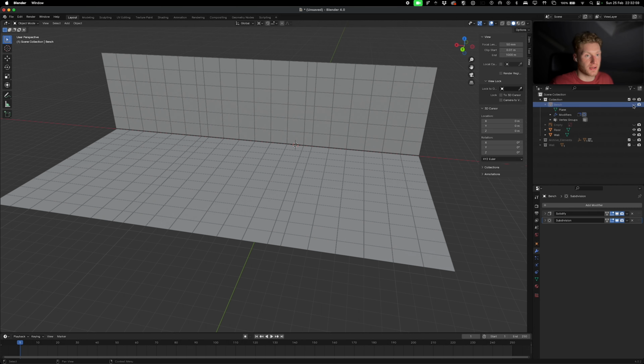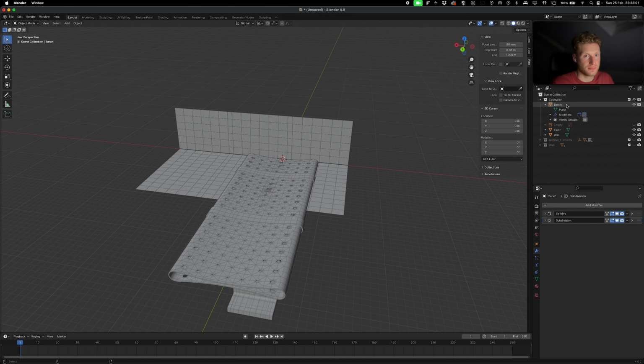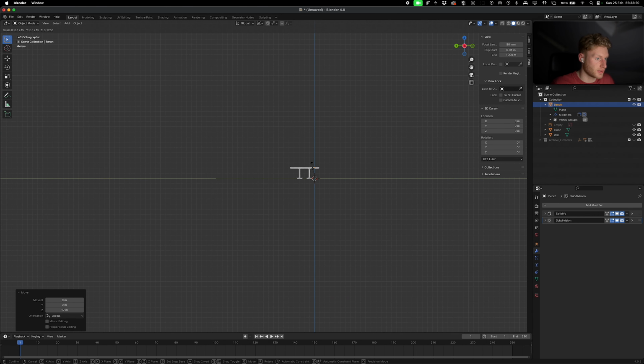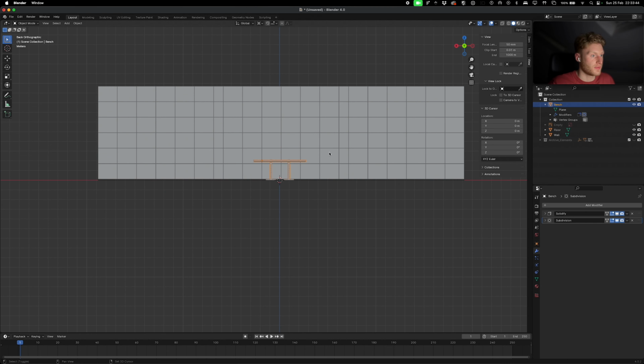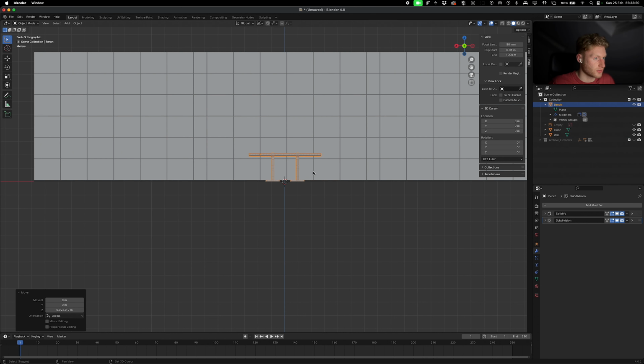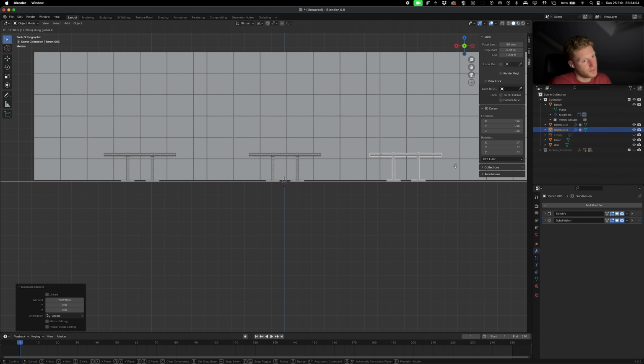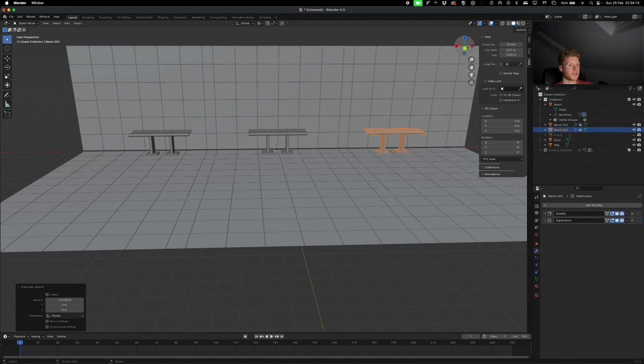So we're going to add our bench back in now. I'm going to duplicate the bench, so like so, drop that in archive elements, and bring this up, scale it down, Z90, scale it up a little bit. Okay, let's add another bench along here, so Shift D, G, X, Shift D, G, GX, something like that. Let's bring it in a little bit closer.